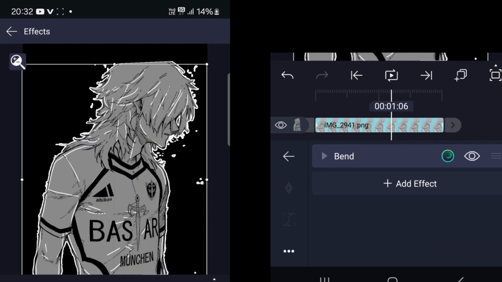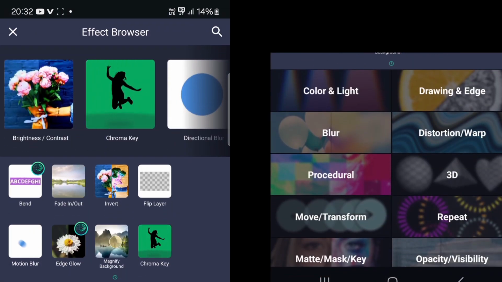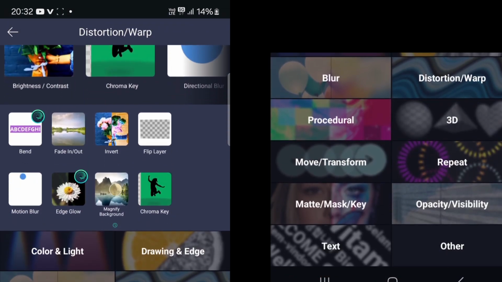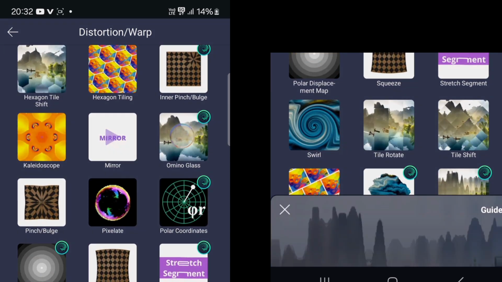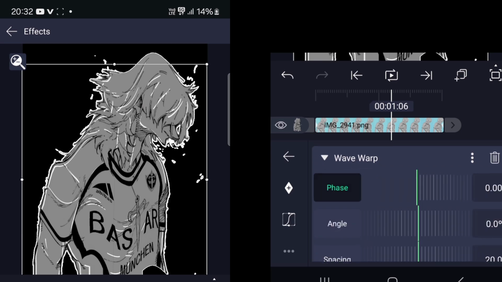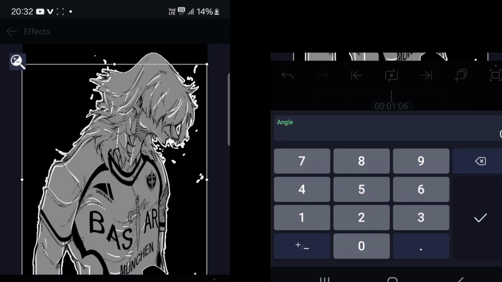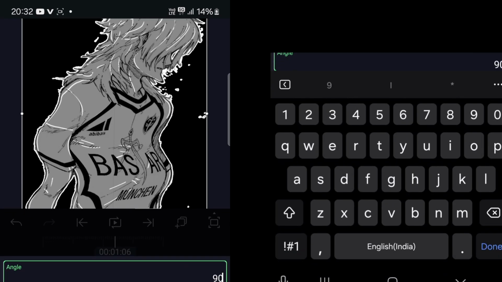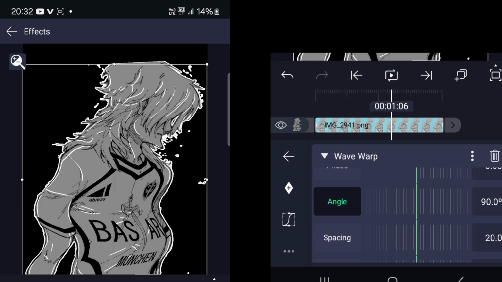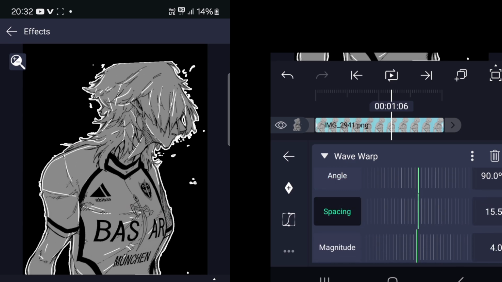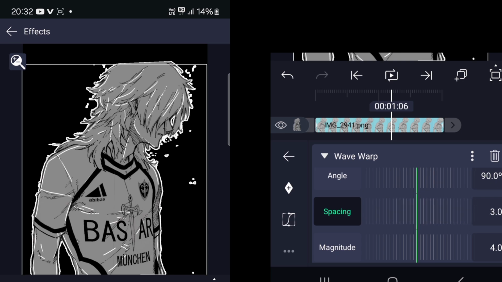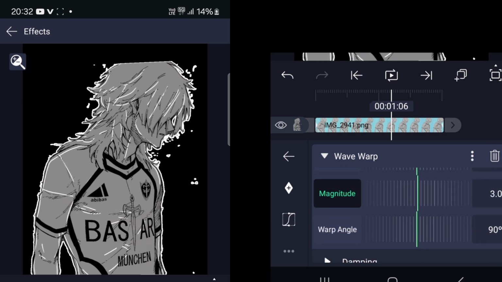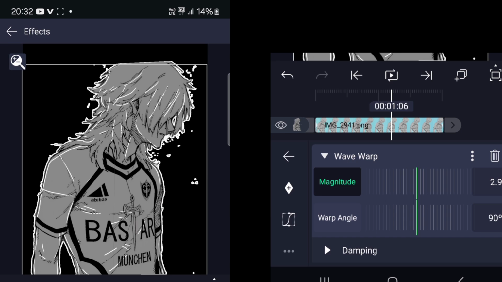Onto the wave warp, the wavy type of effect. I'll tell you about that. You want to go over here to distortion, warp. Then you will see a wave warp. This is the thing I use. First of all, we'll angle it 90 degrees. There you go. See, it's 90 degrees. Then you want to lower the spacing. I usually keep it around this, and keep the magnitude the same.